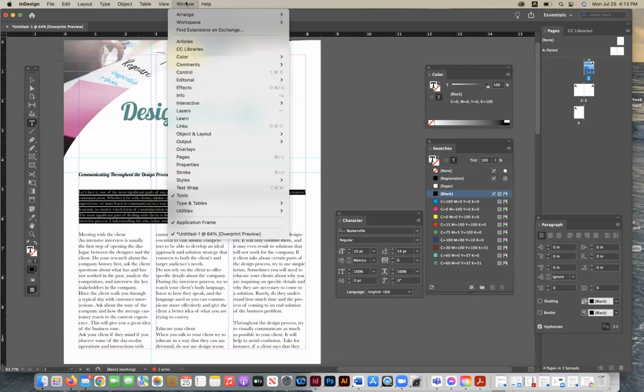And we're going to go up to window. Let's see here. And what we're going to do is we're going to go to, where are my character styles? Type tables.